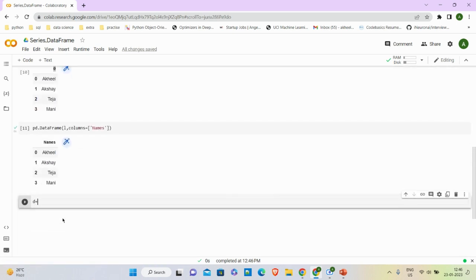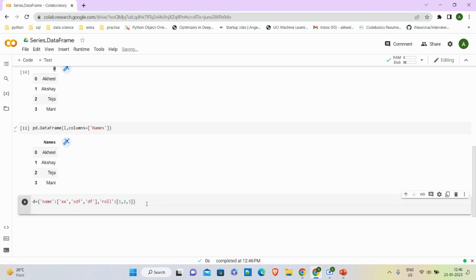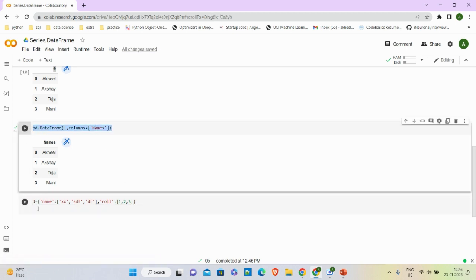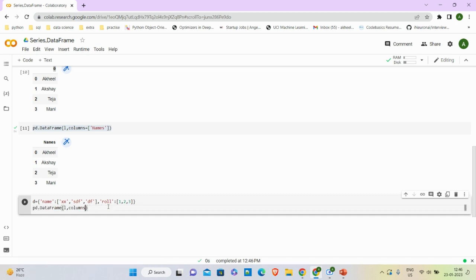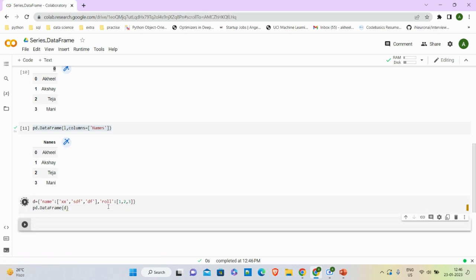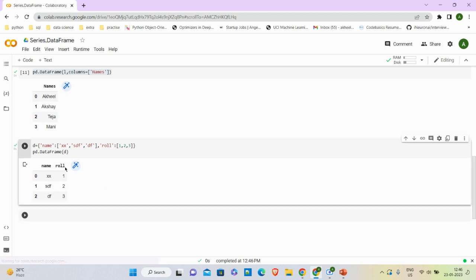Let me create a dictionary first. D is equal to name, and roll numbers. Now we'll pass this dictionary as an argument to the data frame. There is no need to mention columns. Already we have given columns as name and roll number. See, we have created two columns and three rows. So this is the implementation of data frame and series.